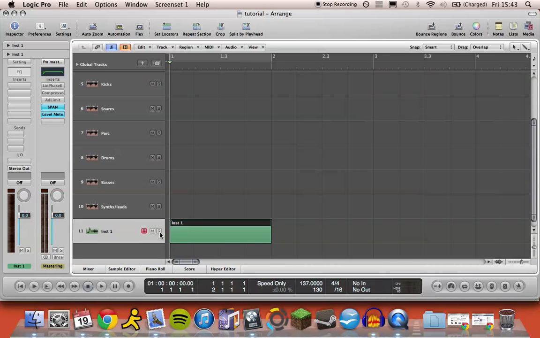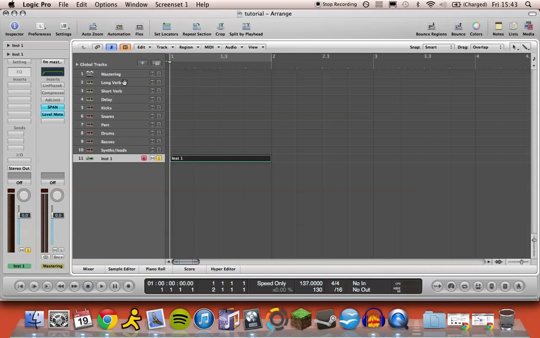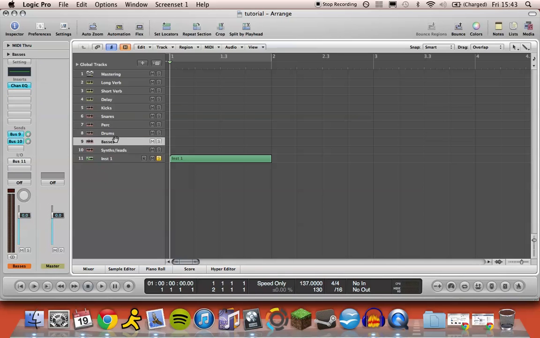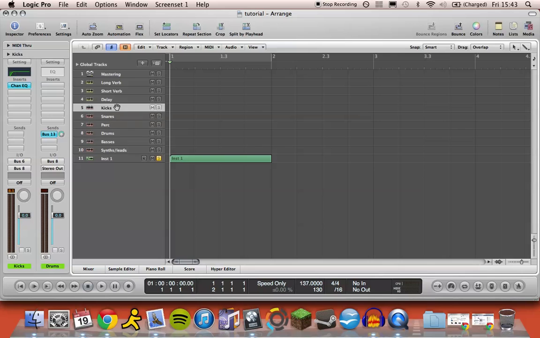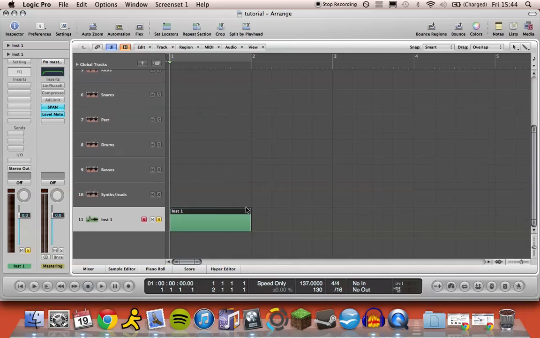So, I've got a new project set up here. This is my template with my different buses set up, but I'll try not to use them too much. It's quite straightforward really, it's just a bit of routing for my drums and basses and synths there, as you can see. We're at 137 BPM, but it's kind of irrelevant really.